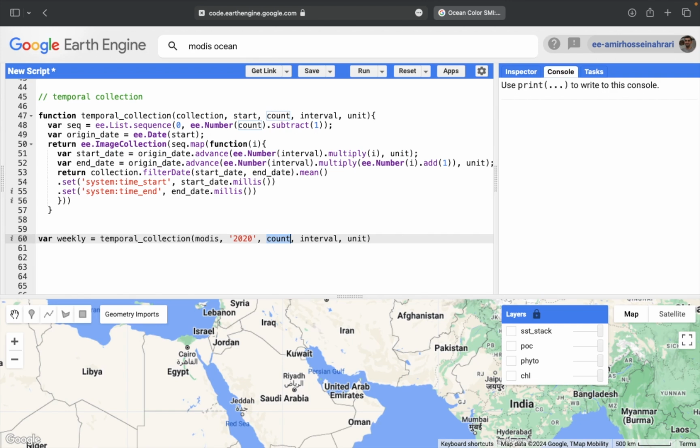Each year consists of, for example, 52 weeks, and for 2 years we will have 104 weeks. So the count is 104, the interval should be 1 and the unit should be week. Here, print weekly data.